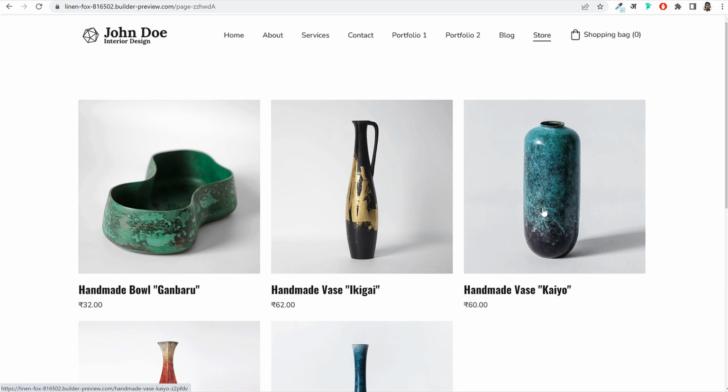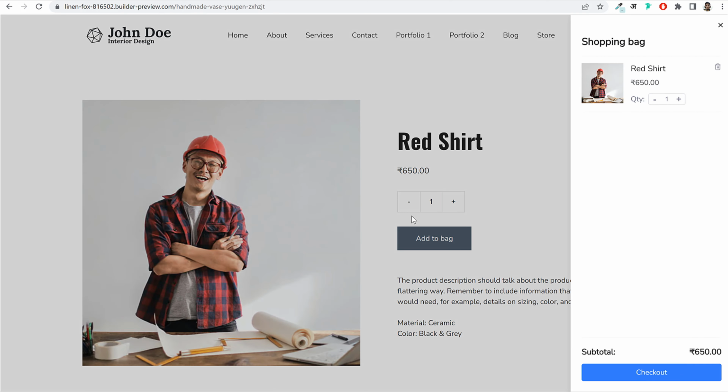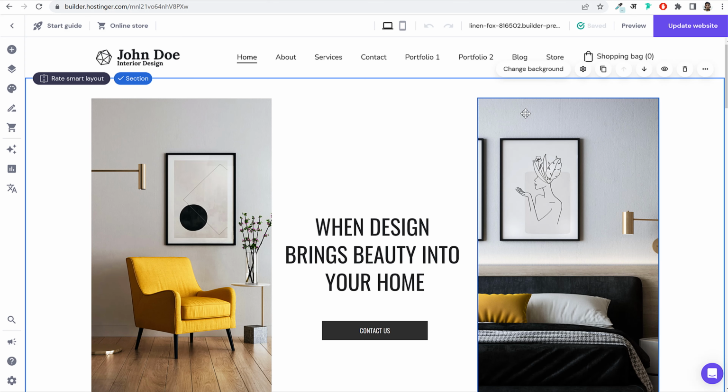If you go to the store page, for example, we have the red shirt. If somebody purchases this, they can click on add to bag. They can go to the checkout page. All right, so here I'm getting some error that shipping is not available for this country. Let's see what went wrong.